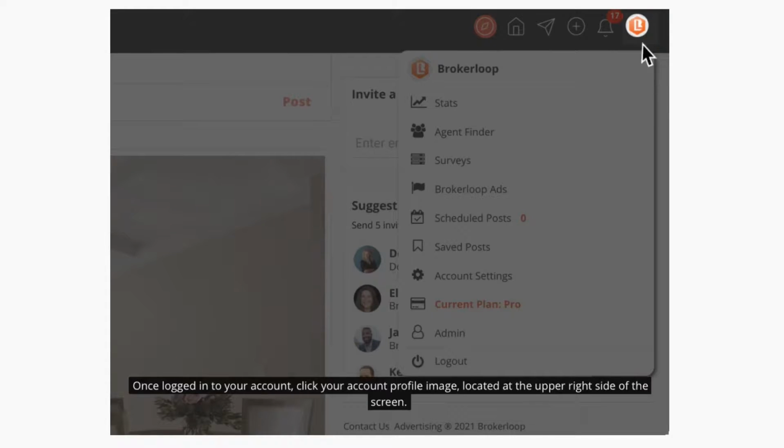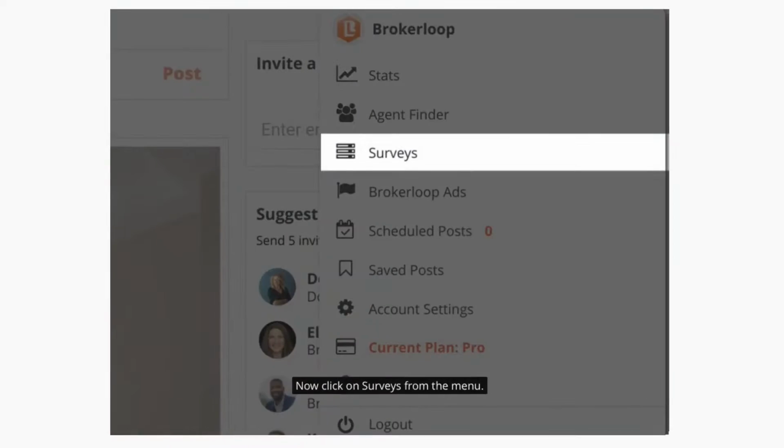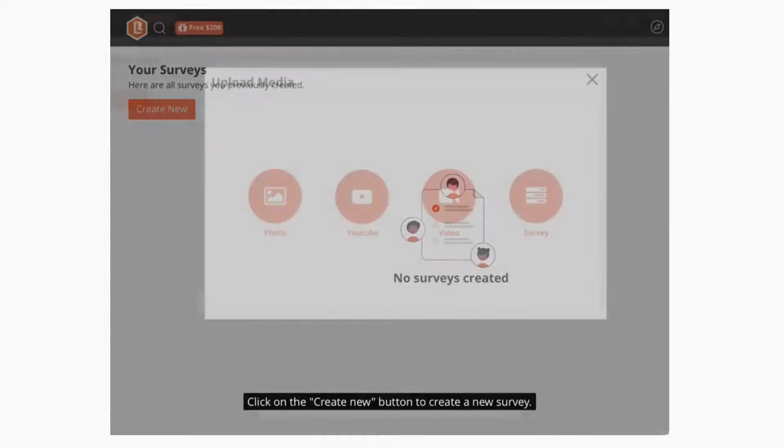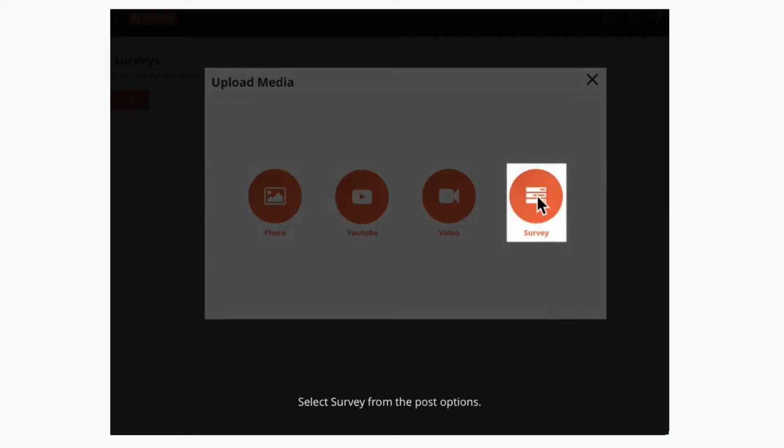Once logged into your account, click your account profile image, located at the upper right side of the screen. Now click on Surveys from the menu. Click on the Create New button to create a new survey. Select Survey from the Post options.